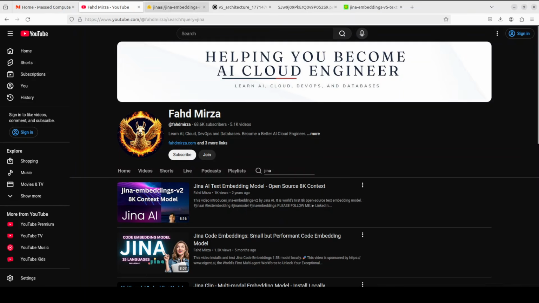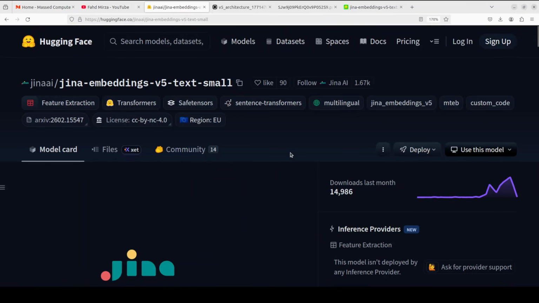But the good thing is that they have just released their new embedding model, which is version 5, and from what I am reading so far, it is punching above its weight. Maybe because it is based on Qwen. Let me tell you all about it, and we will also be installing it locally and testing it out.